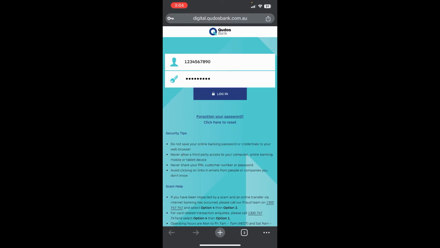And by chance if you have forgotten your password, you can simply click on forgotten your password on the screen and complete the formalities, and you'll be able to log in. So basically this is how you can log into Qudos Bank, and if you still encounter any issue during the login process, feel free to leave a comment and I'll be happy to assist you.